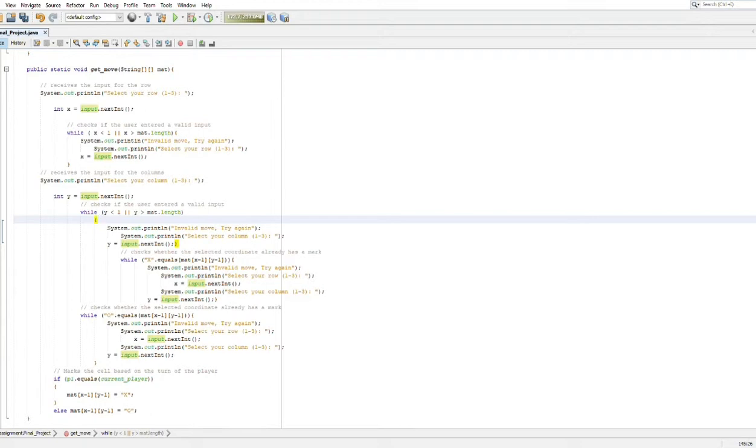What this function does is it will prompt the user to select a row, and once the user inputs the value, it will check if the value is valid or invalid. For that, it will check if the value is between 1 and 3, the length of the matrix of this project. If it's between 1 and 3, it will be okay. If it's not, then it will give an error message that will ask the user to input again until the input is correct.